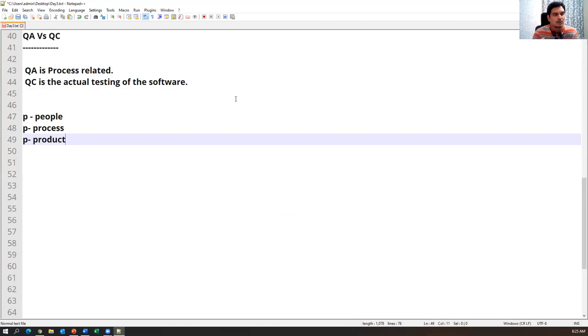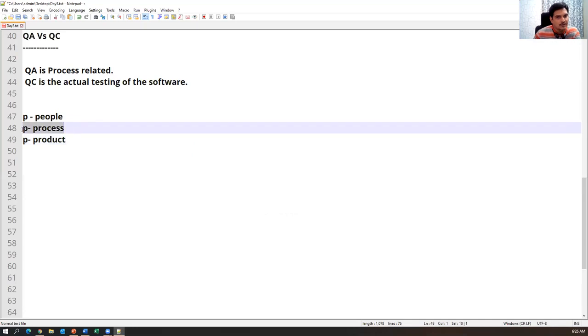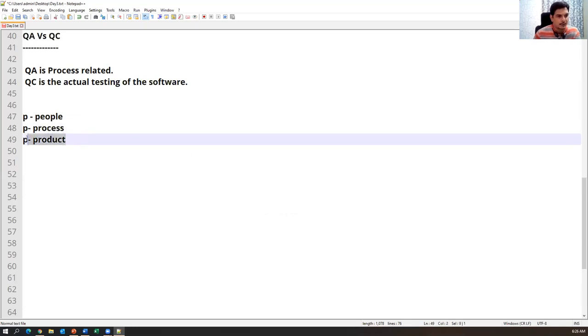So these three P's are the pillars of the company. Any company, not only an IT company, can be any type of company. We can call them the pillars of a company. The first P represents the people. People should be there, and the process should be followed. And finally, the people follow the process to produce a quality product. That's the end goal, right?